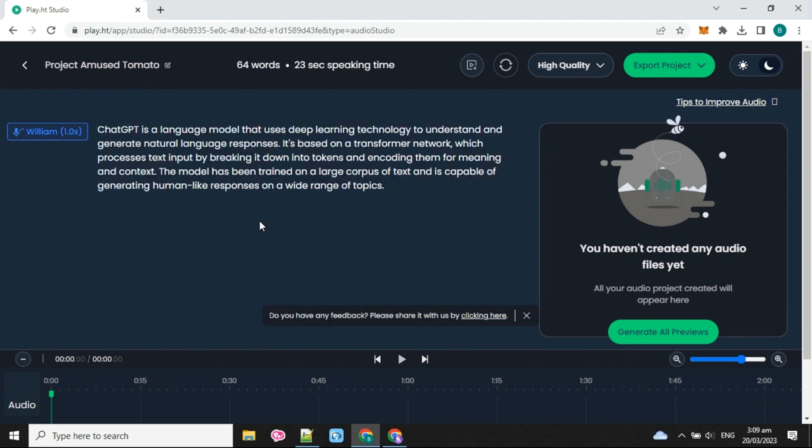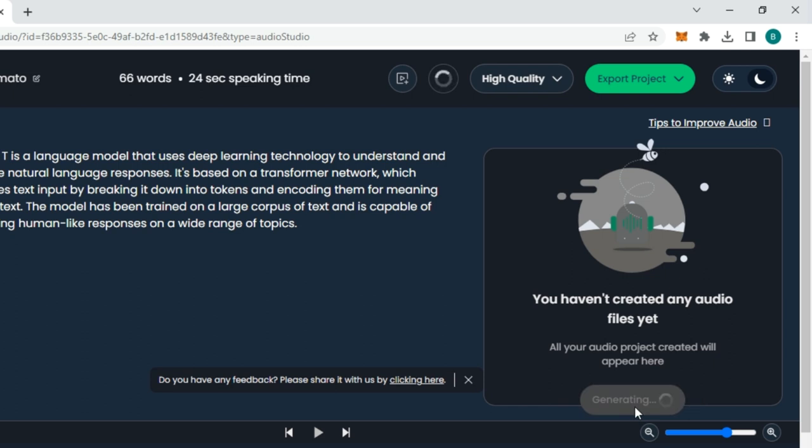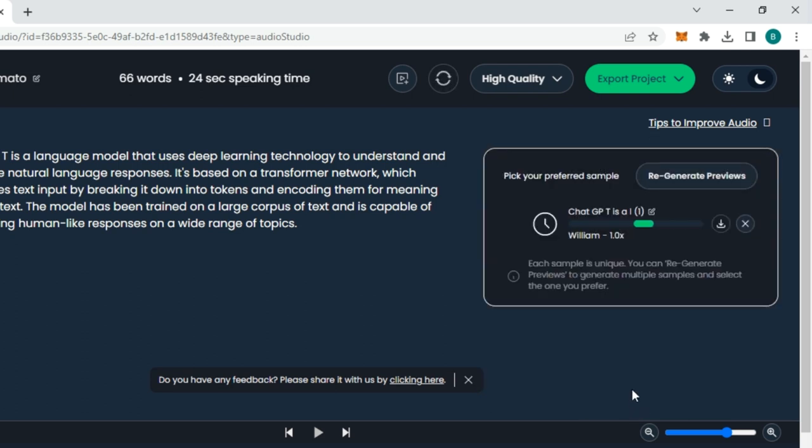And here, you can now paste the text generated from ChatGPT and generate preview. Each sample is unique. You can regenerate previews to generate multiple samples and select the one you prefer.